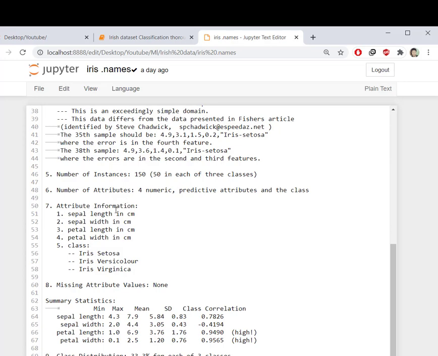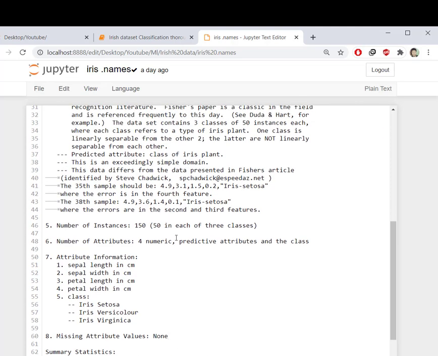It has 4 attributes, that is sepal length, sepal width, petal length and petal width, and all those are in cm, and it has 3 classes in which we are going to classify. At first the iris setosa, the second one is iris versicolor, and the third one is iris virginica, and it has 150 instances, in which there are 50 in each of the classes.